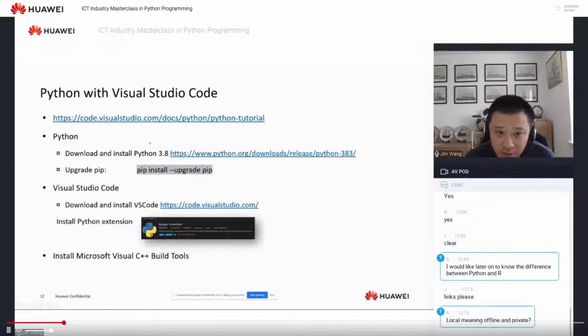Here's how you configure Visual Studio Code. Microsoft has full articles on how to configure it. Just follow that article step by step, and you can configure Python in Visual Studio Code.